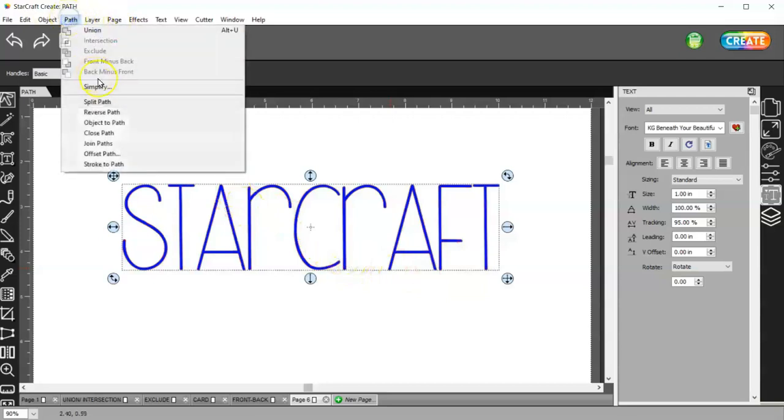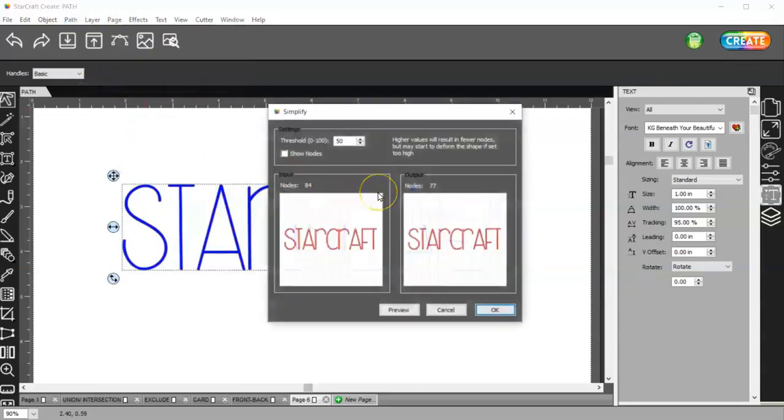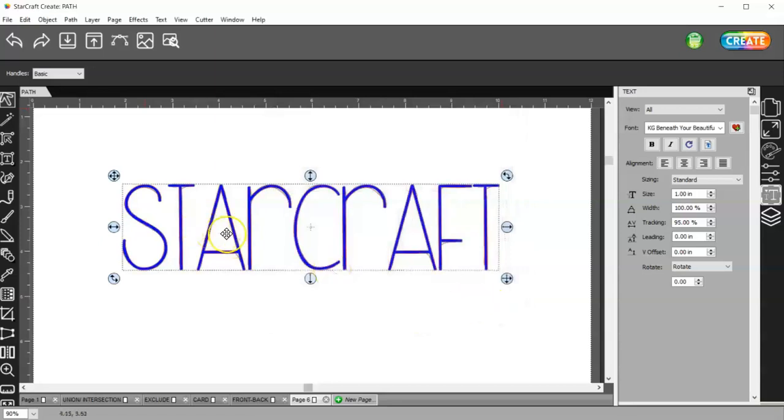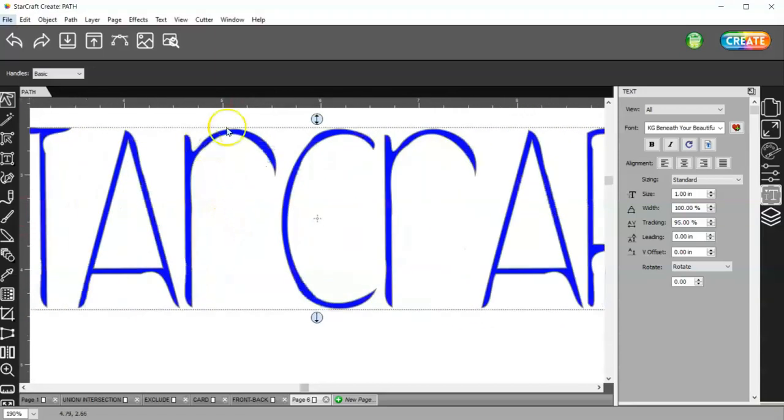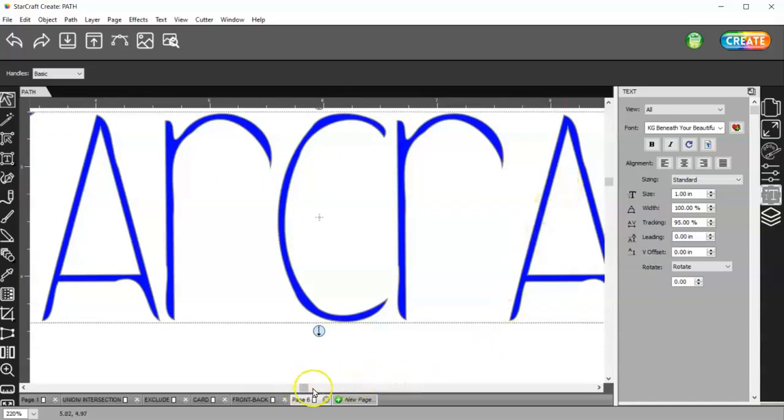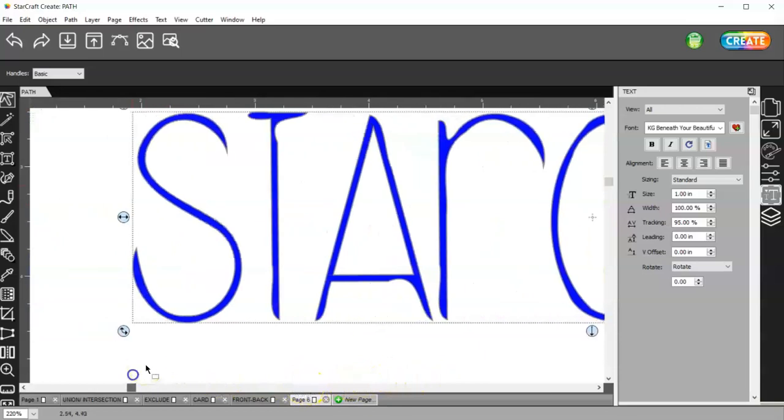Let me go back to Path Simplify again, and I'll do 90. And I'll preview that. Click OK. And see how it's distorting? So when you use Simplify, you want to really zoom in on stuff and make sure that it's not distorting. Here you can really see it, distorting whatever it is that you're simplifying.